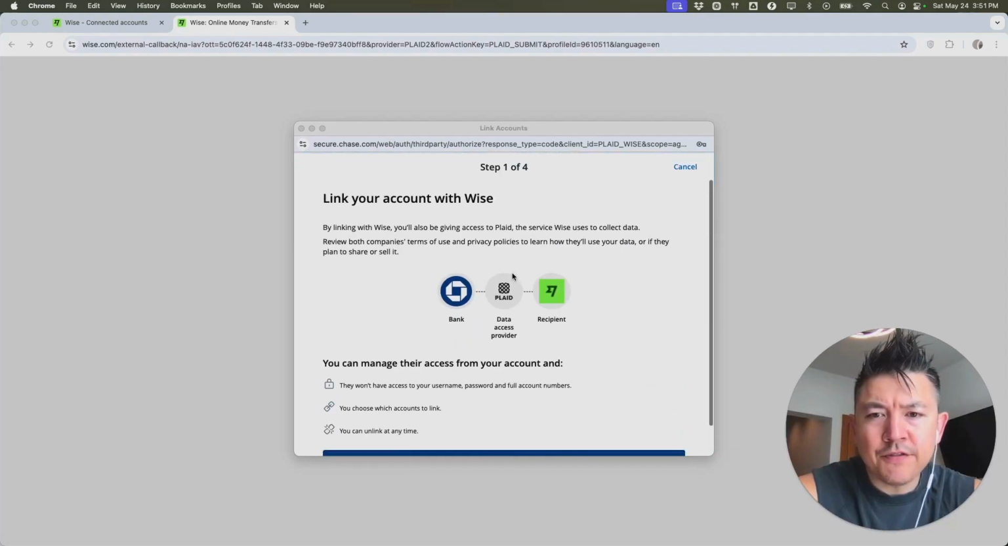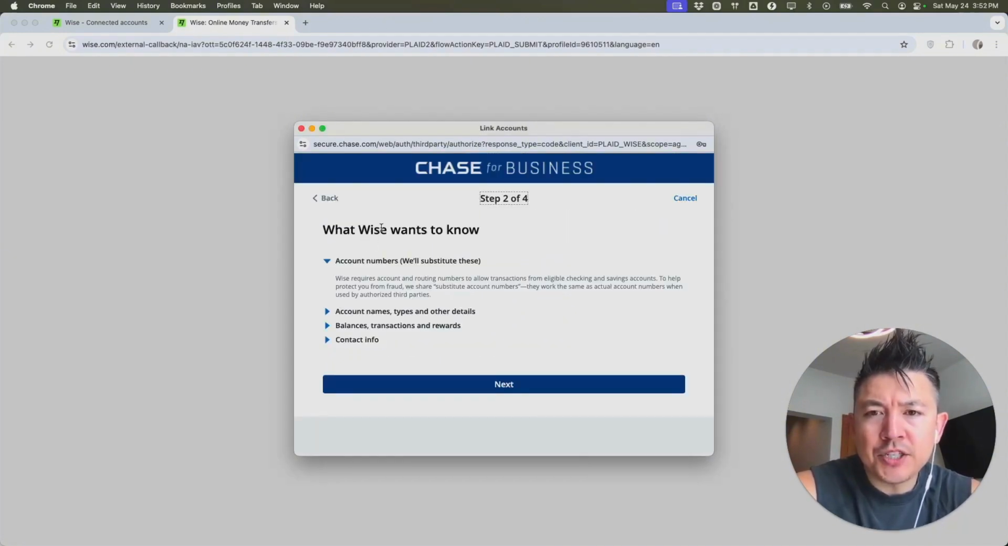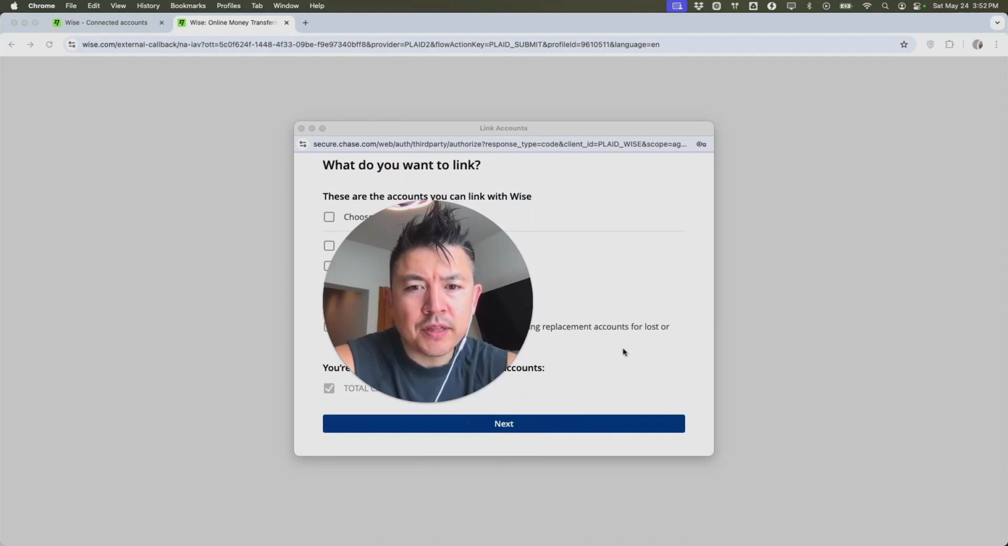Okay, next Chase is going to give you this warning that you're about to share information with Plaid and TransferWise. If you're okay with that, click on next. Now it lets you know the information that they're going to be sharing with Wise. If you're okay with that, click on next. Next, you want to go ahead and choose the Chase accounts that you want to share information with. For me, I'm only going to share my checking information, and then you're going to scroll to the bottom. Okay, once you're at the bottom, click on next.